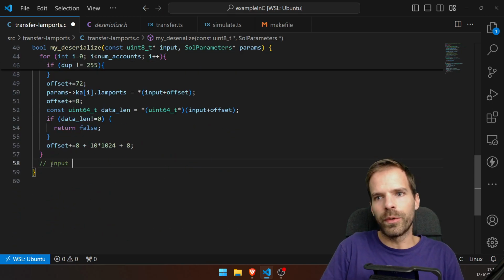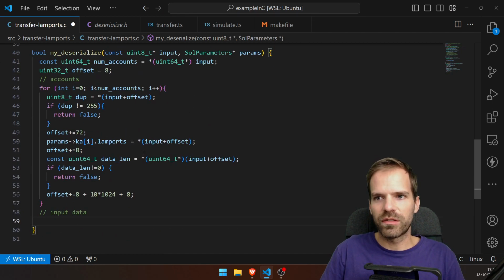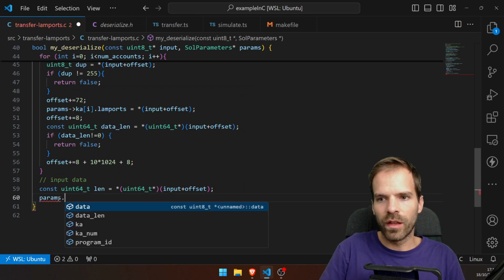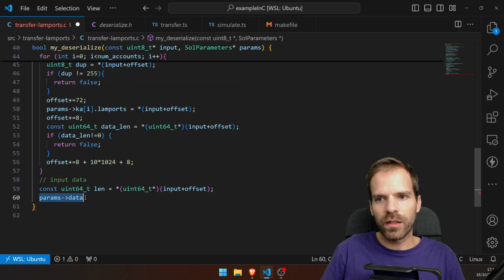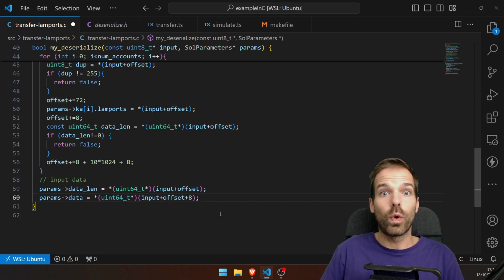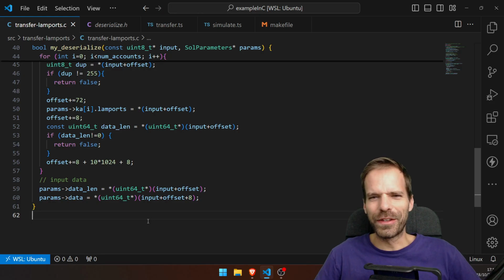Now for the input data, which basically just reads length as a U64, and that's something that we need to access again, so I'll write it into the data. Actually, I could write the data length here as well directly. Data length, and then data, and I just write that same thing, just +8. Cool! Do you think that's gonna work?